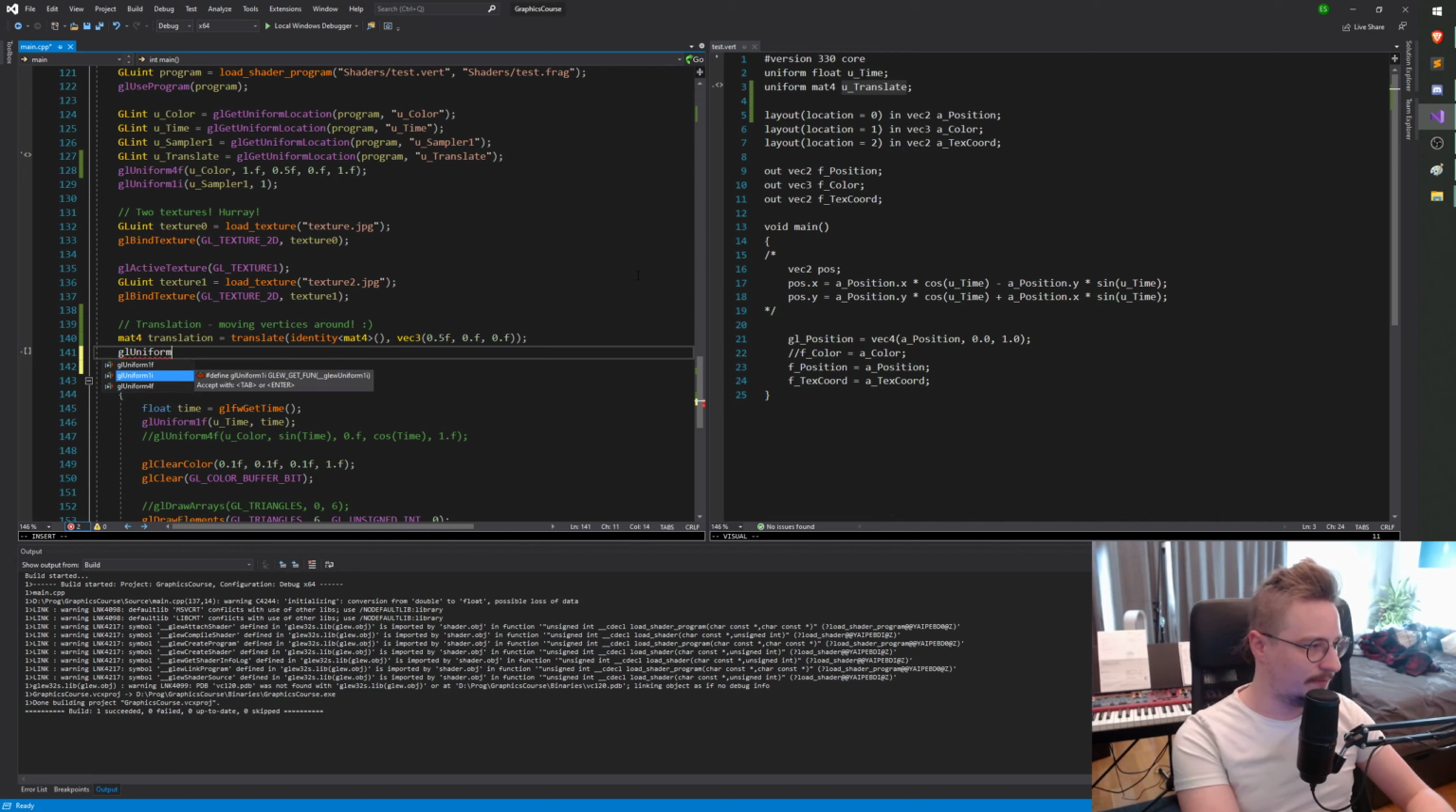So we want to include this type pointer because then we get the value pointer function, and that takes some type of struct and returns us the pointer to the first floating point, which means that we can pass that in to OpenGL and pretend it's an array really. So we're gonna do a value pointer and then pass in our translation. There we go. So now that should work. Yes, okay, there we go.